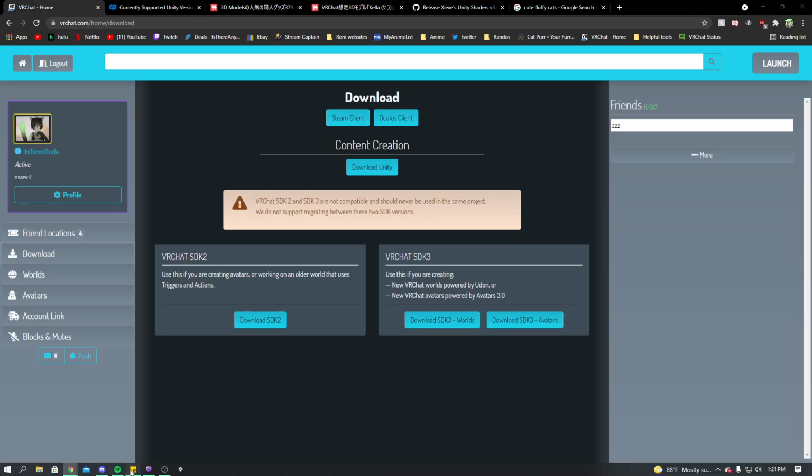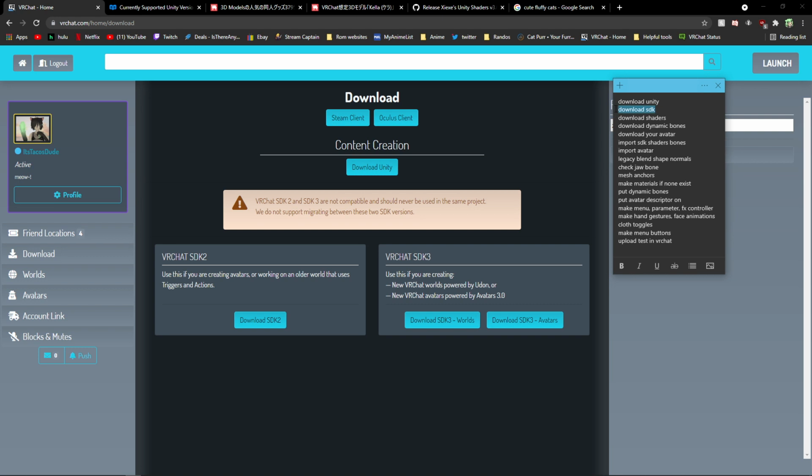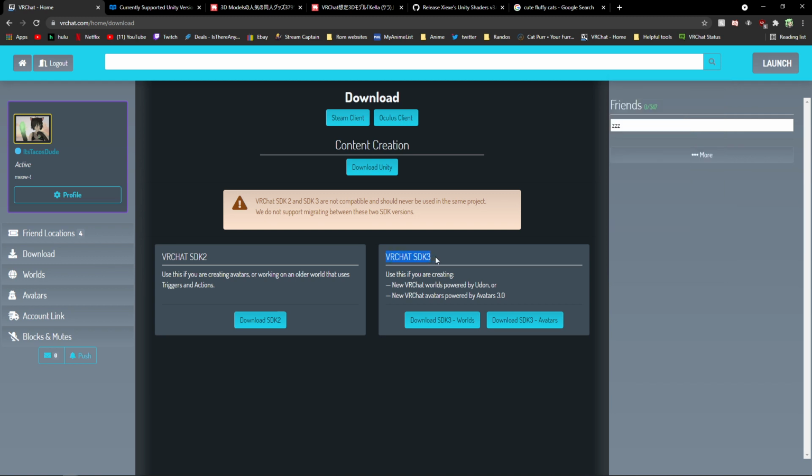You would then need your SDK. So for the SDK, that is also right here on the same exact page on the VRChat website. On the bottom right, you'll see VRChat SDK 3. Ignore on the left where it says SDK 2. This is older stuff. That's only going to be for really older stuff. We should not be using that anymore. We should all be using SDK 3 now.